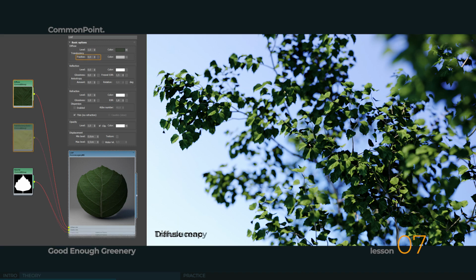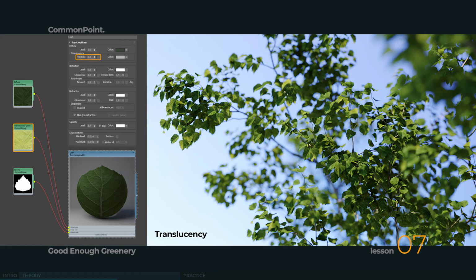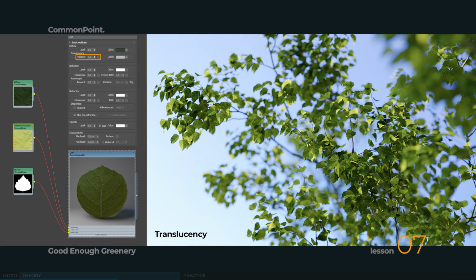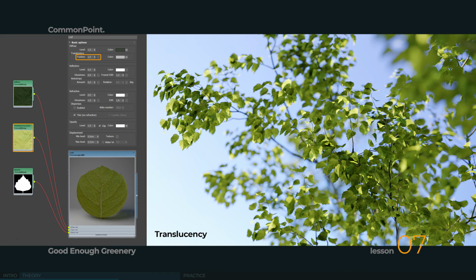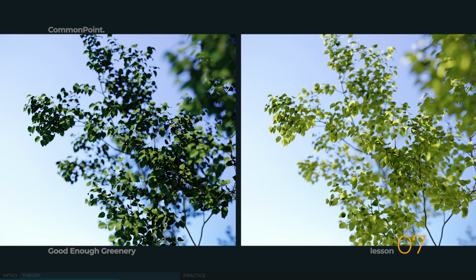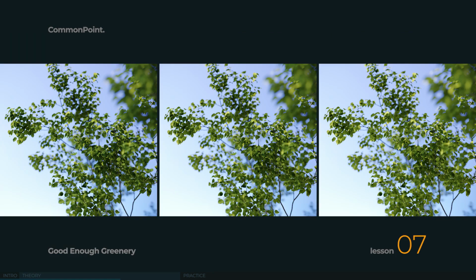Moving on. Most of the greenery objects are so thin they can be considered translucent. The more translucent leaves are, the more light passes through and the more colorful the colors get. We can see how their appearance changes when we add more and more translucency fraction. We can immediately see that extreme values like 0 or 1 look artificial, but it gets more natural somewhere around 0.4, 0.6. We will make a calculated guess later on and refine those numbers.